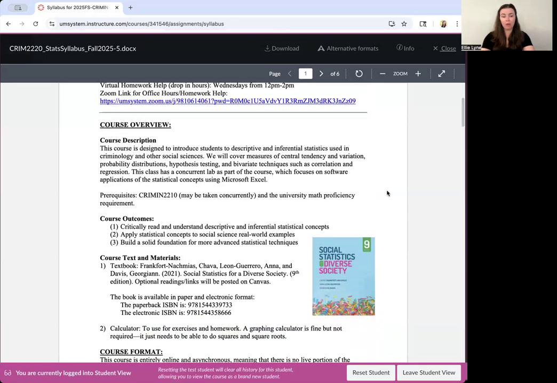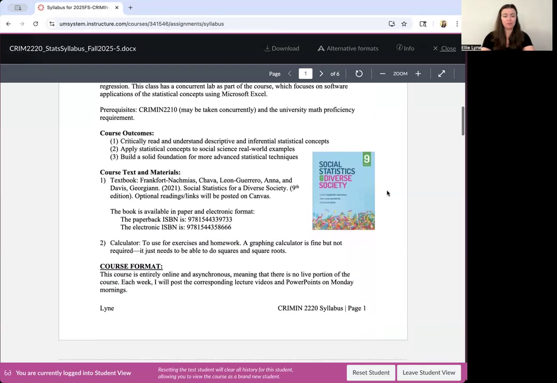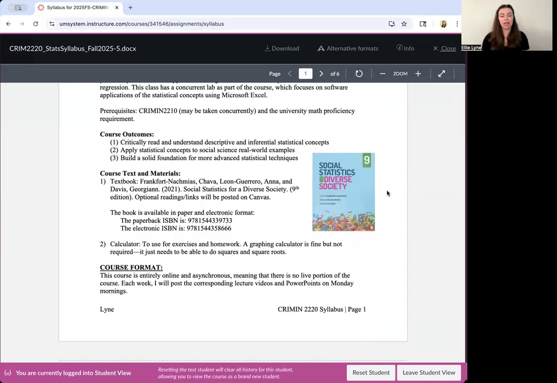Course description, I will allow you to go over yourself. Course outcomes and materials. And so we will be using Social Statistics in a Diverse Society, the 9th edition. And so that will be something that you will have to acquire for this course. And just so that you all know, the way that I view the textbook is not for you to necessarily read it through and through every single week. I view it more as a supplementary material.